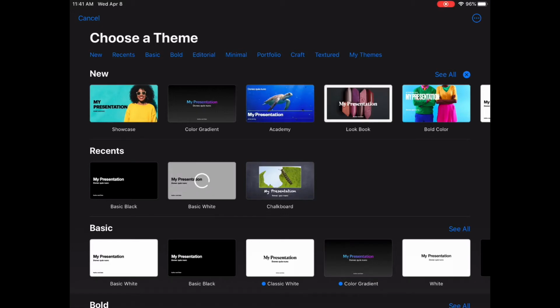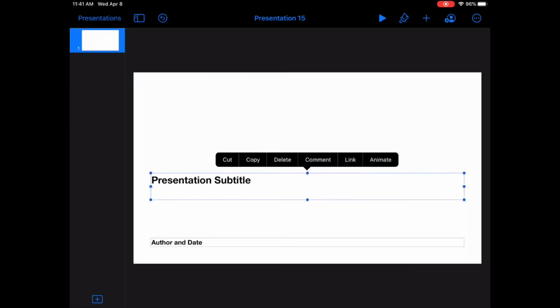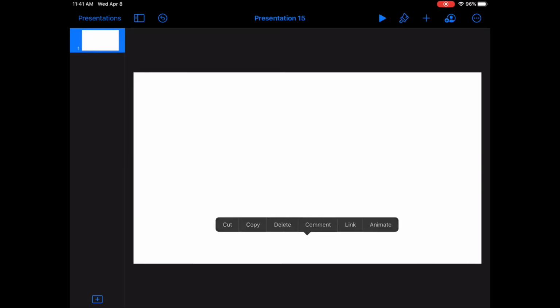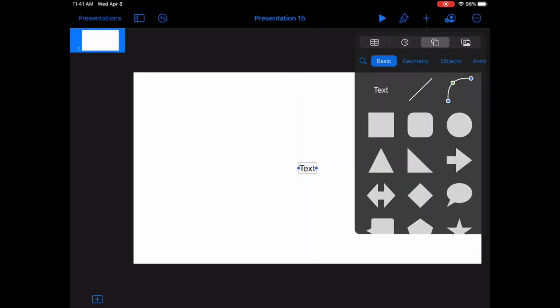Since I want to create a vocabulary list, I'm going to delete the text boxes that are automatically provided, just by selecting them and tapping the word delete. Now to add your own text box. Touch the plus sign and go to the tab with the circle and square. Select Text to insert a text box.